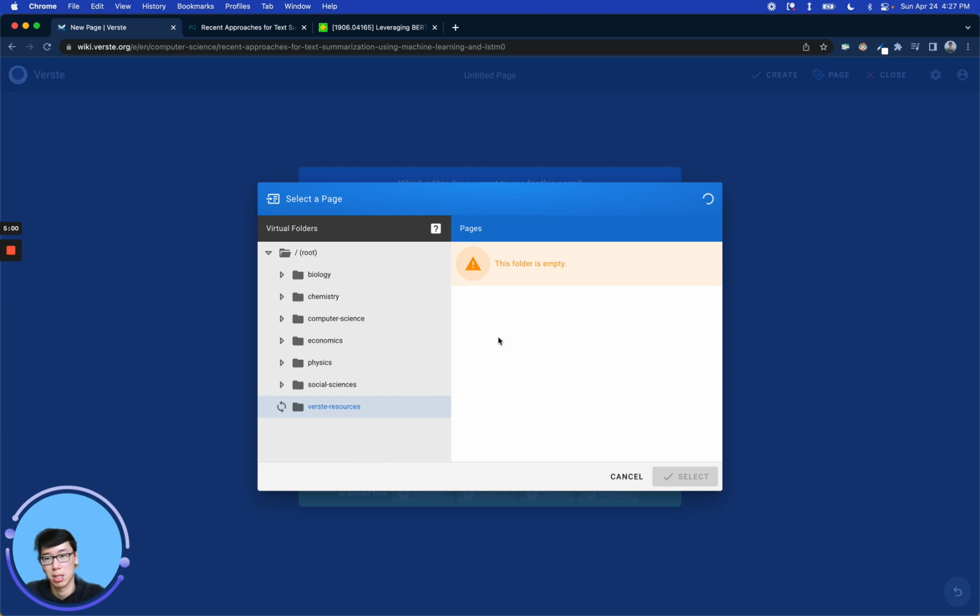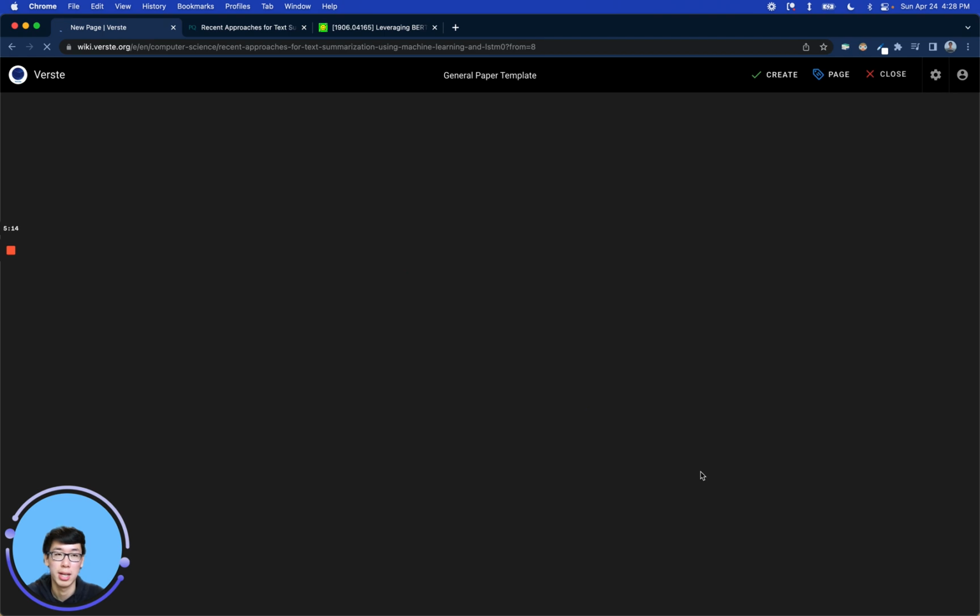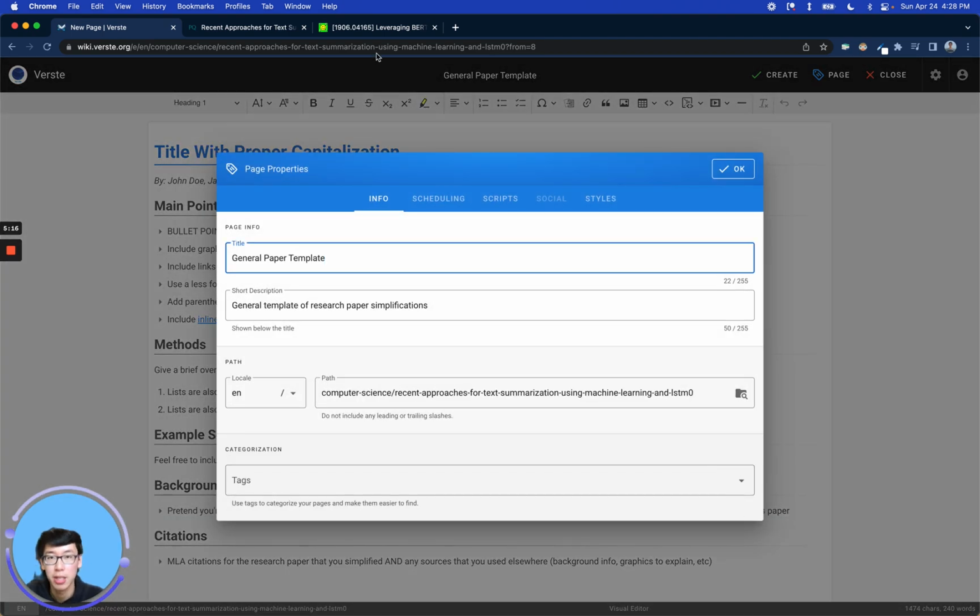It's going to say it's empty. That's because my Wi-Fi is a little bit spotty, but it's going to load for a second. And you'll notice that right here we have our research paper templates. Contributors guide, that should be linked on the homepage. The general paper template is what we want to use. I just click select. It will go ahead and create a general paper template for me.